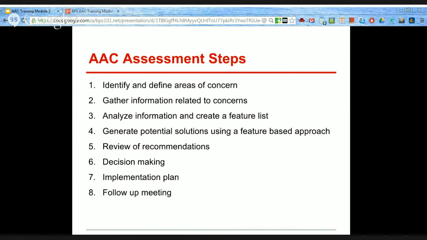Then, the team will develop an implementation plan and set a date for a follow-up meeting. Trial times will vary based on the student, but are typically between 1 and 2 months. Again, the trial could be shorter or longer depending on the student. During the trial, data will be collected to measure the effectiveness of the AAC device that is being implemented.